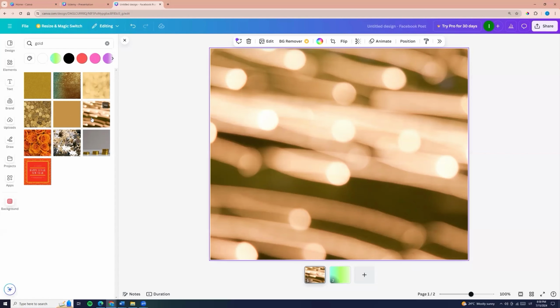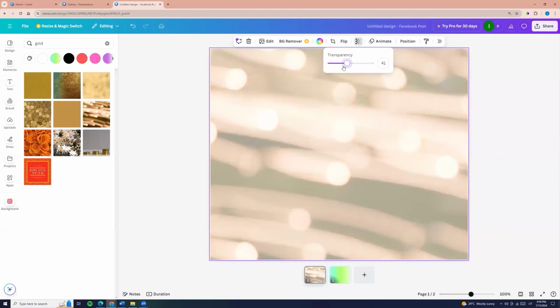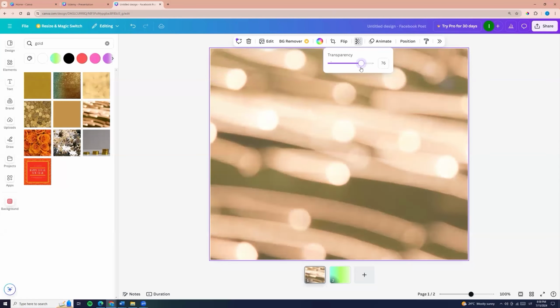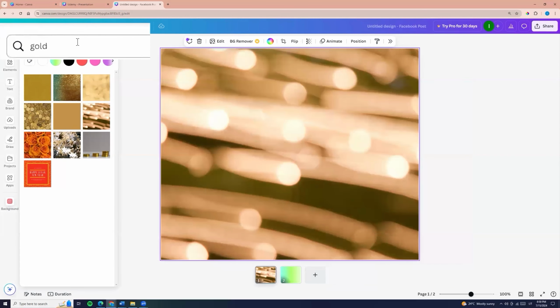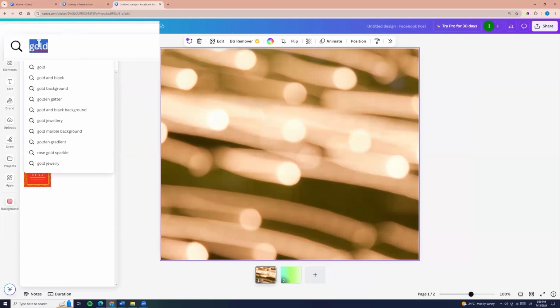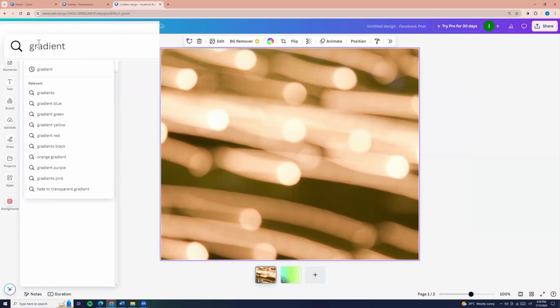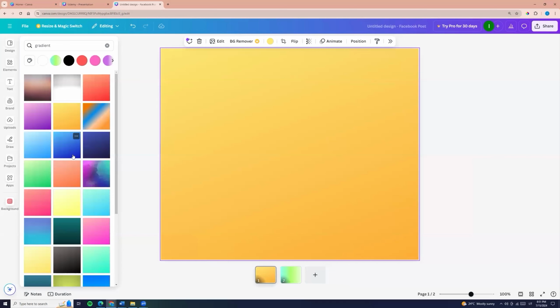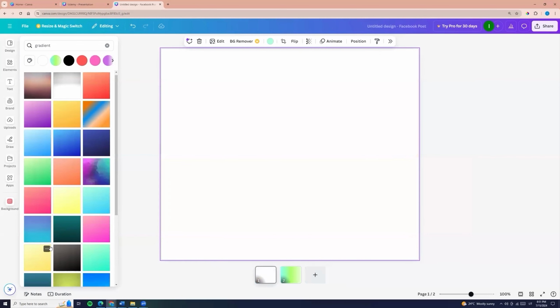Also, we can change transparency. When we click on the background, on the top menu, we will find transparency button. And here we can adjust the transparency. Backgrounds can be searched by typing a keyword. I will share the list of keywords I like the most. Let's come back to the backgrounds, and here we can enter the keyword. For example, I'm entering gradient, and here we see a really great backgrounds.